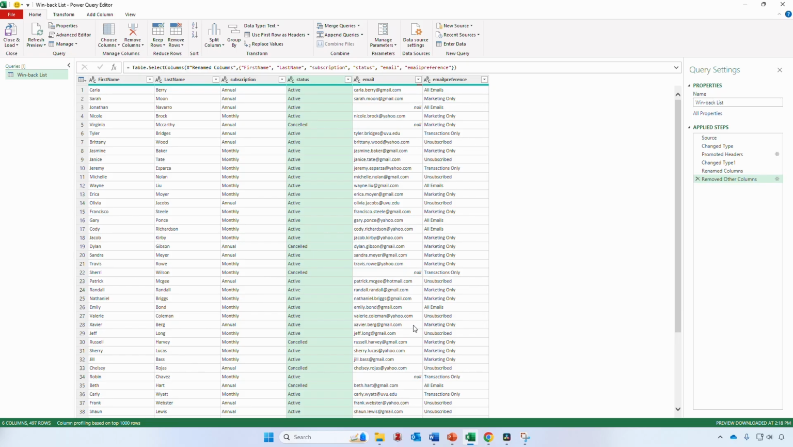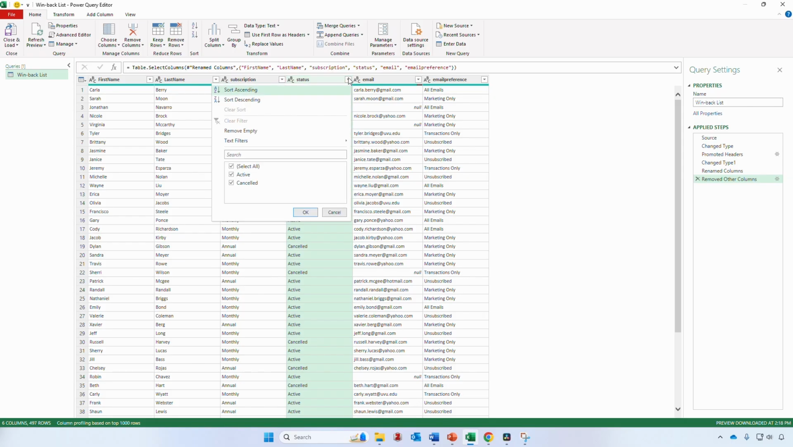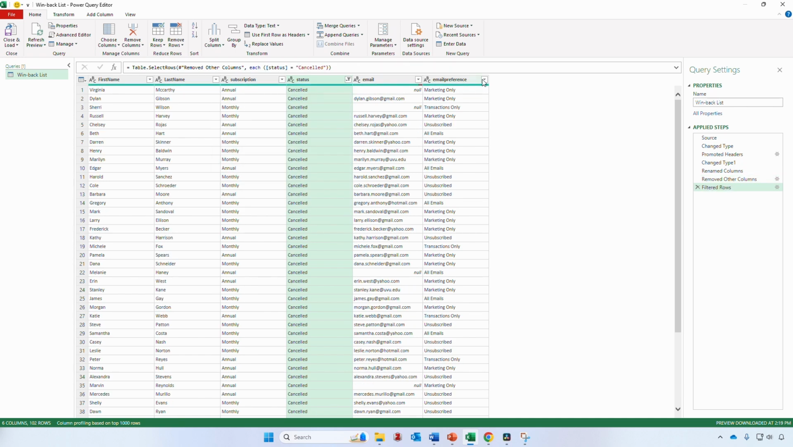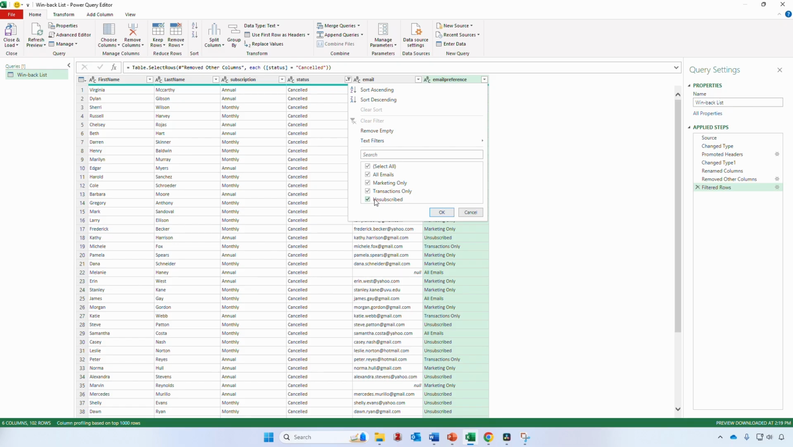So to filter our data, I will click the drop-down arrow of a given field, starting with status, and uncheck the box for values I no longer wish to see. For instance, I want status to be canceled, so I'll uncheck active. For email preference, I better uncheck the box for unsubscribed. I'd hate to be sending those former customers an email they don't want to see.